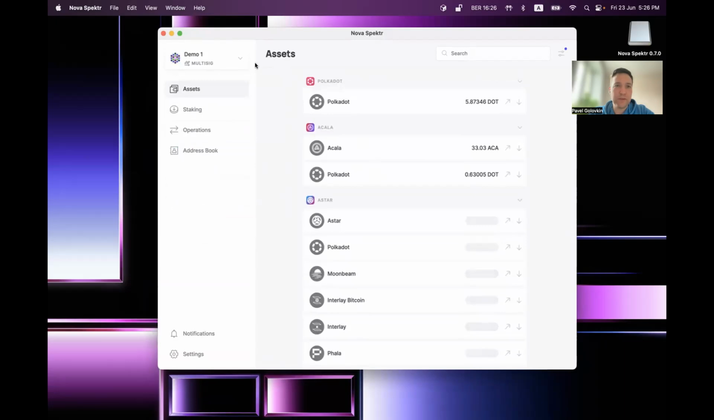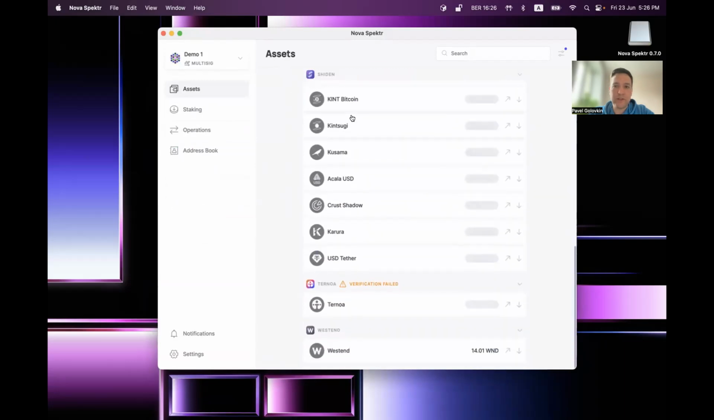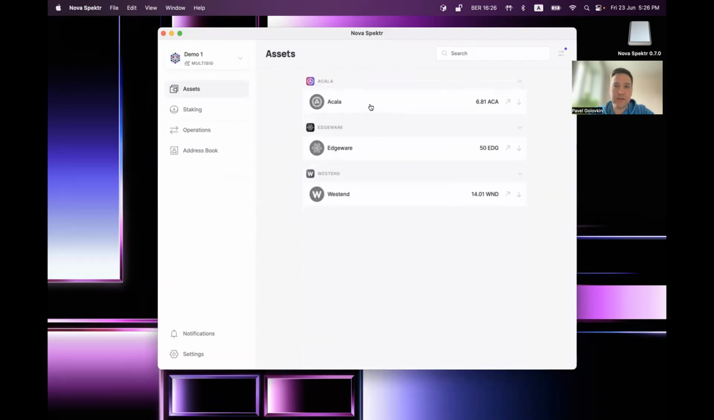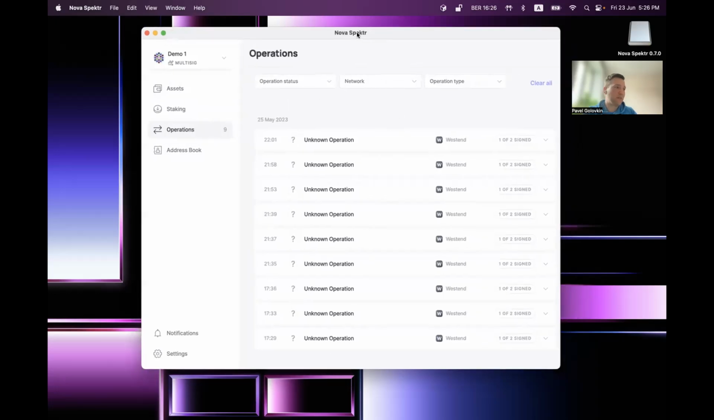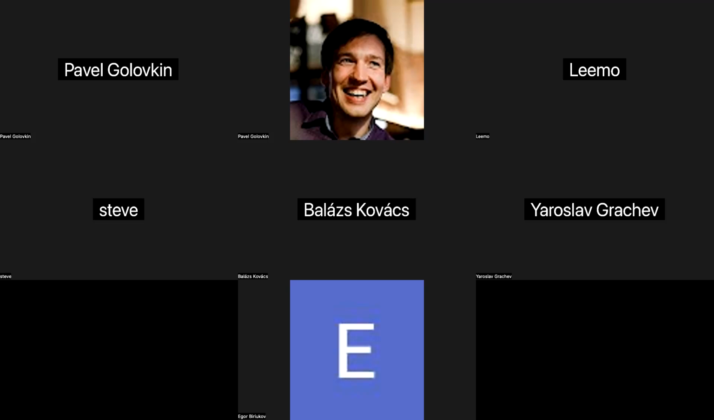So yeah, my multisig wallet was created, and now I see the balances of this wallet. I have some tokens in Acala, Edgeware, and Westend. And also I see that I already made some operation with this multisig wallet with the Polkadot.js apps, and it was loaded from the chain. There is not too much, but I'm going to create more a little bit later. But before that, let me show what happens on another signatory's laptop. So I'm going to stop sharing and share a screen on another laptop.